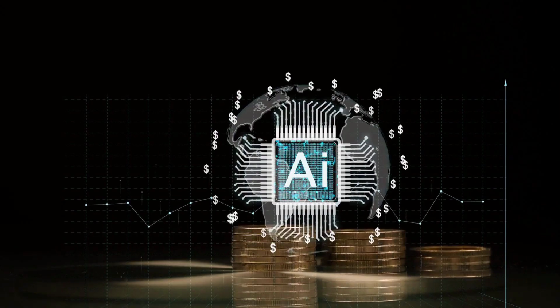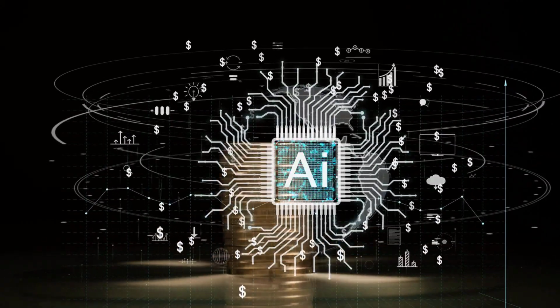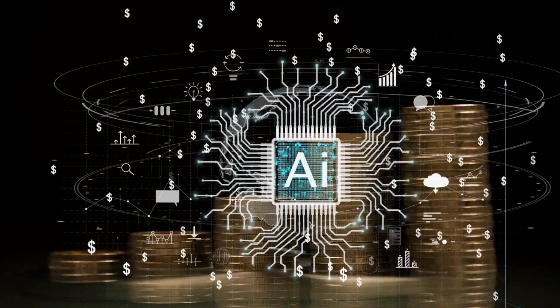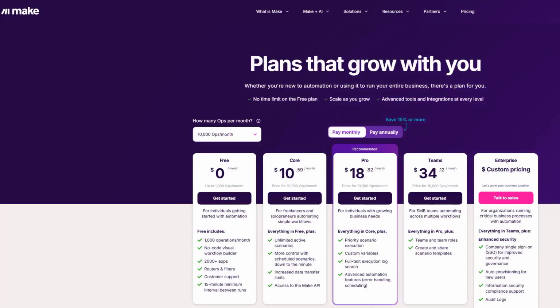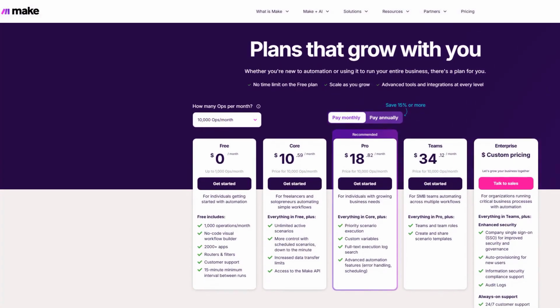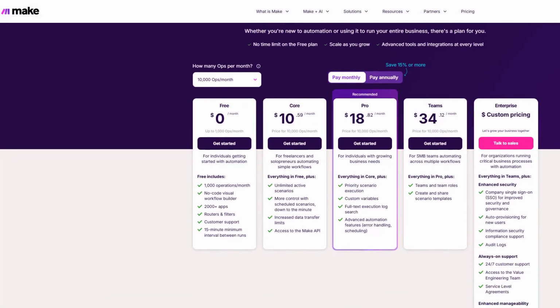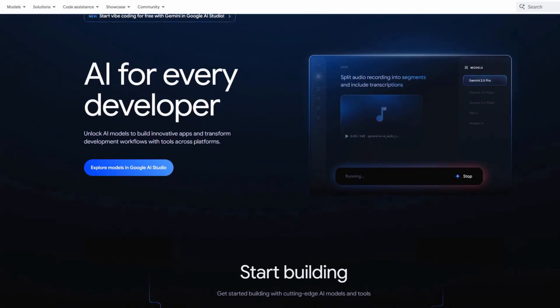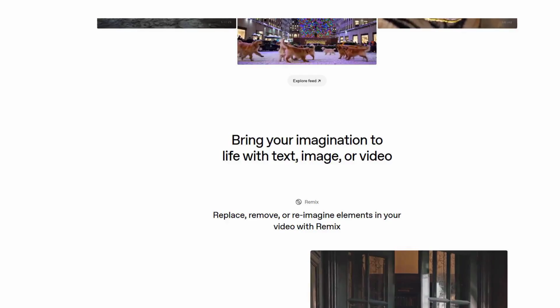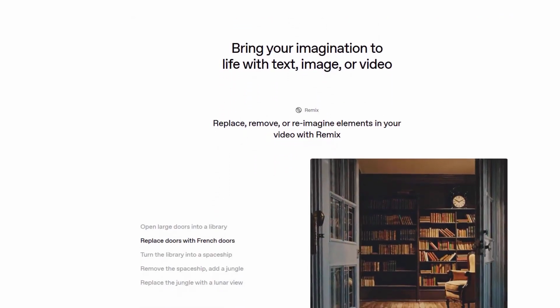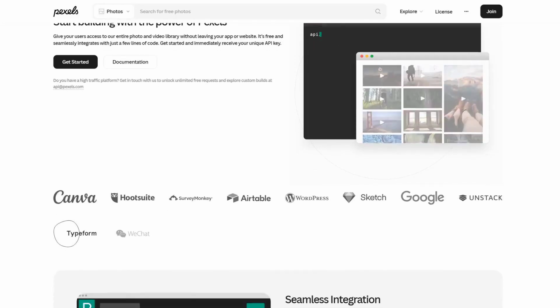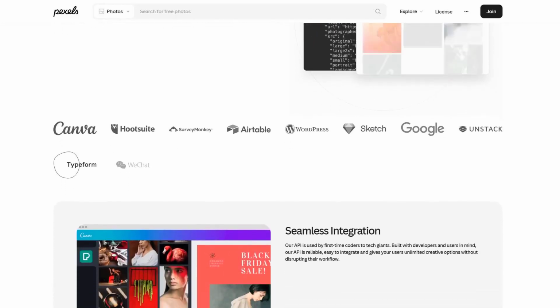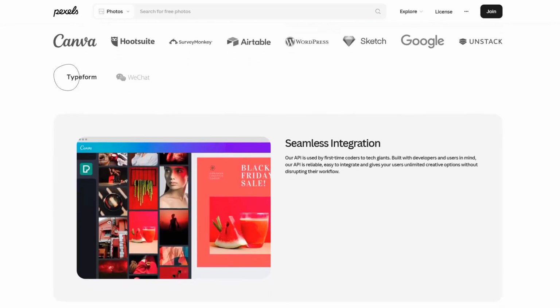So what's the total cost? To automatically generate and promote 150 articles a month, you're looking at around $20 per month. This total breaks down into 3 simple parts. About $10 for the Make.com automation platform, $4 for the Gemini Pro API to do all the writing, and $6 for an AI image generator. If you use a free stock photo service instead, your total cost drops to just $14 a month.